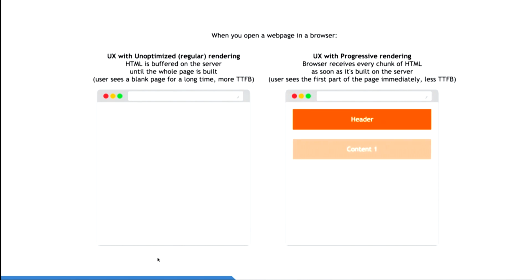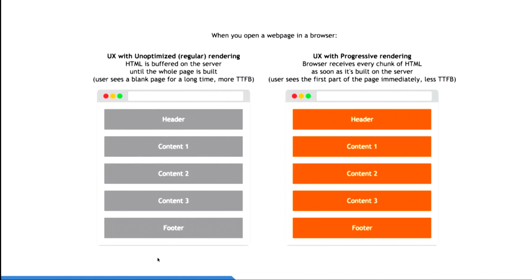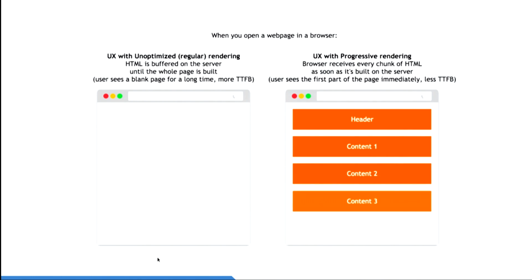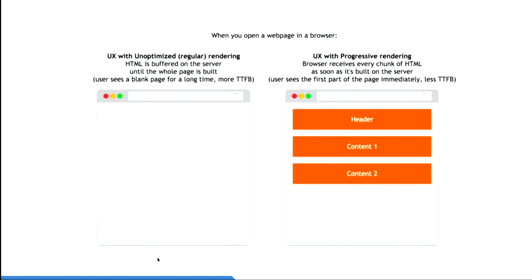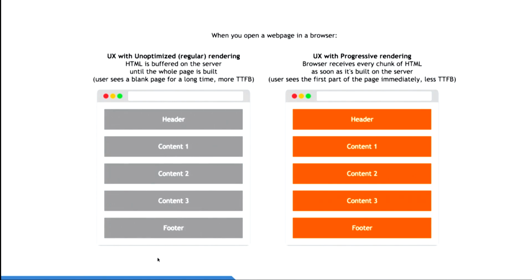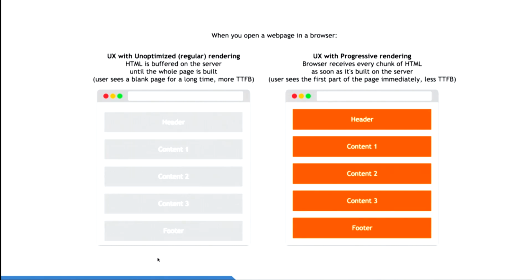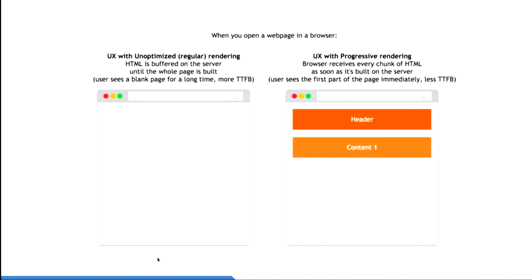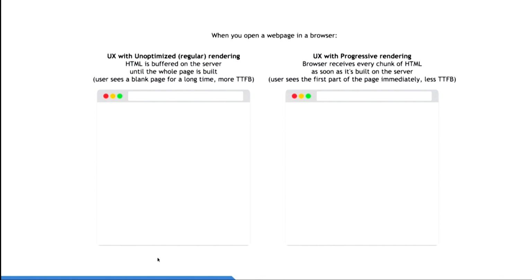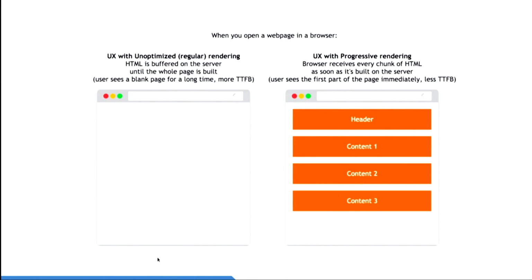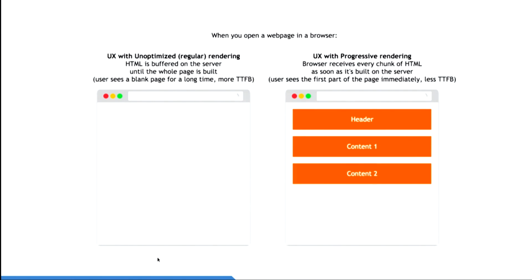And on the right, the app uses progressive rendering, which means it has less time to first byte, and you have something as soon as your first portion of data is ready on the server. And this is really tricky because from the performance point of view, from the numbers point of view, it's maybe even slower, but from the perception point of view, our users see that our app works for them and does something for them.